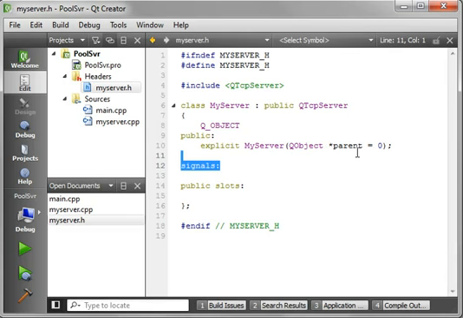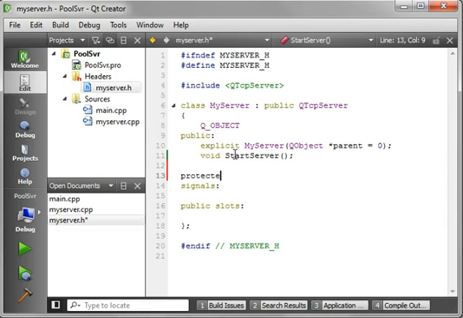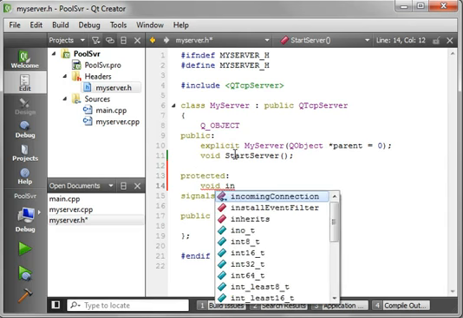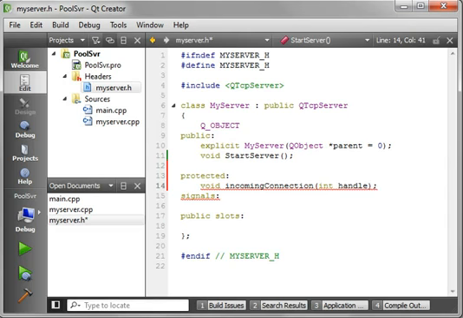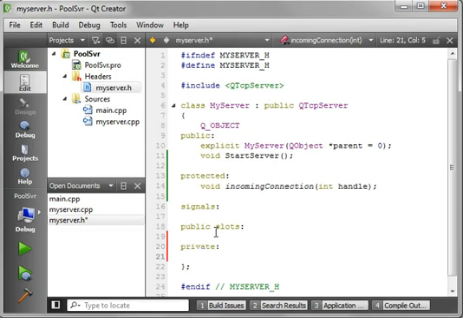We want a public void, call this startServer. This is where we're just going to start the server up. You've seen this half a dozen times so far. And then we're just going to go incomingConnection with the socket descriptor. Notice how they call it a handle. It's the same thing. And then for our private object here, we're going to have a... can't do that yet, sorry.